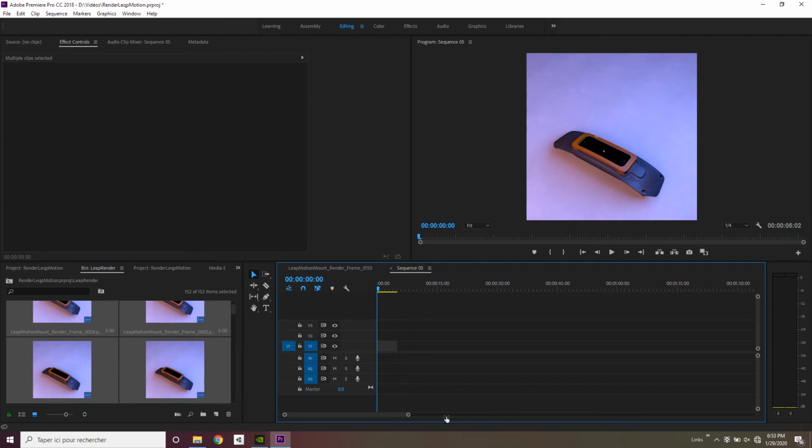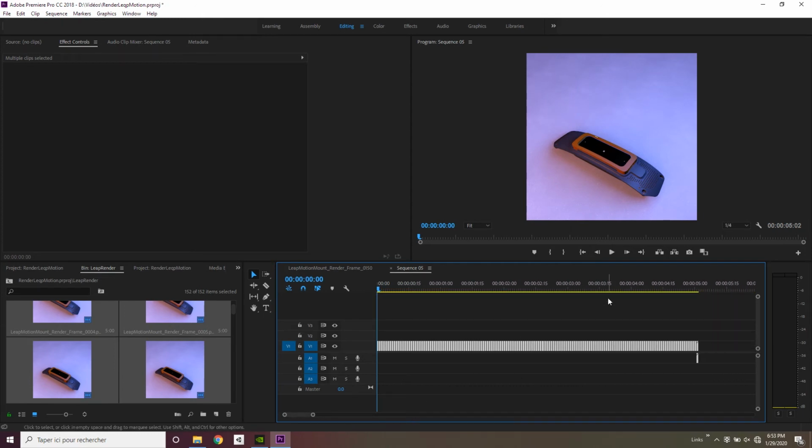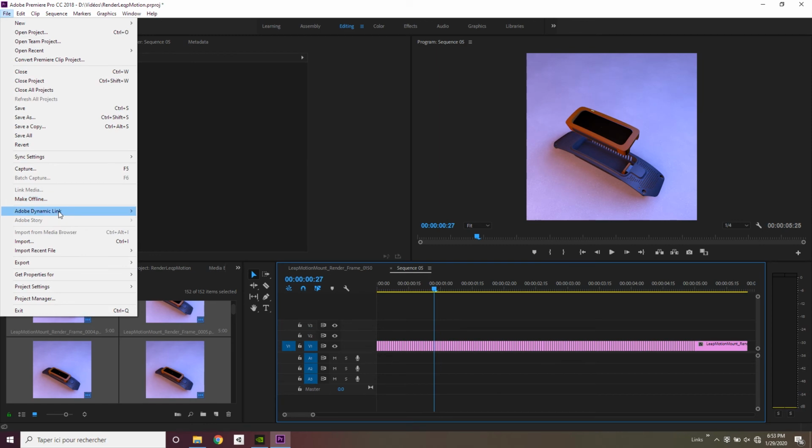And you're pretty much done. What I recommend is just take the last frame of your sequence and stretch it a little bit to make an overhang at the end so you can put text or anything you want.